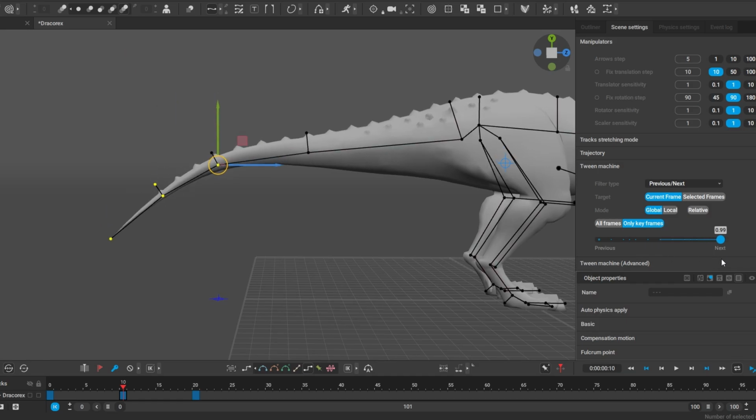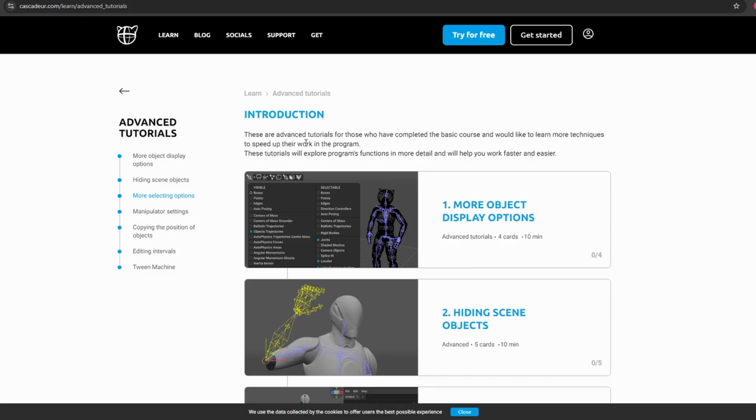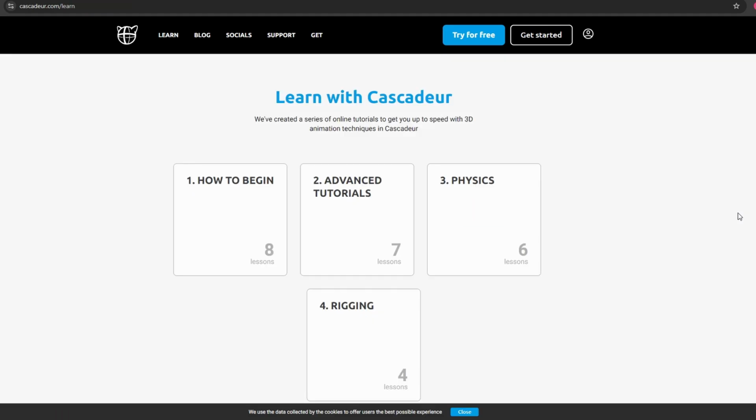Interesting. I've never used that before, but okay, now I know what Tween Machine is. That was your advanced tutorial. I'll be honest, I don't use a lot of that. I would still suggest the global and local mode is the one that you look into.